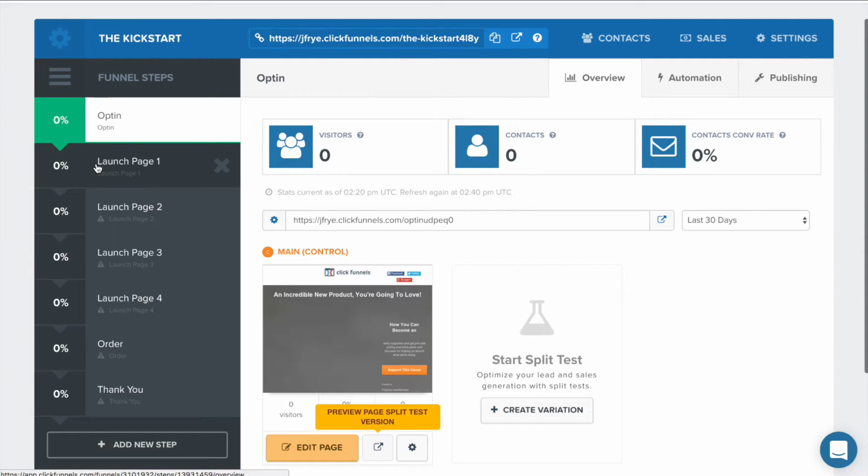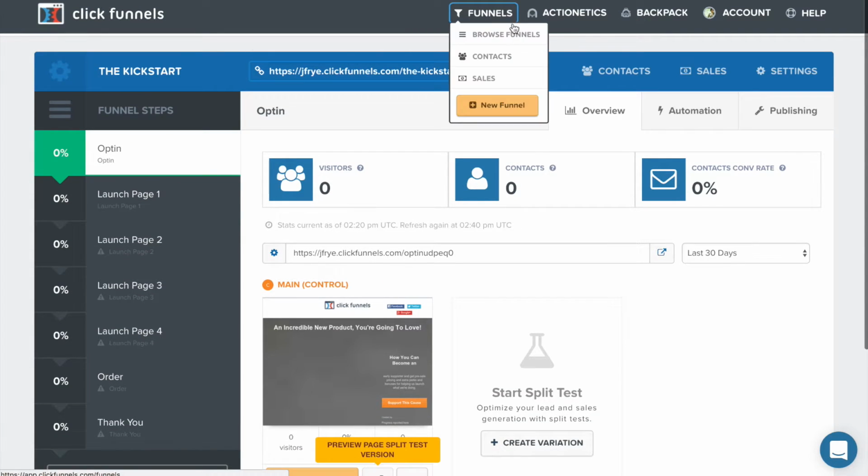Okay, so this was a pre-launch funnel that I'm using. I'm using all these different pages that I haven't done anything with yet. As you can see, I haven't put this out there yet. I haven't even published it. But that's just another example of all the things you can do.